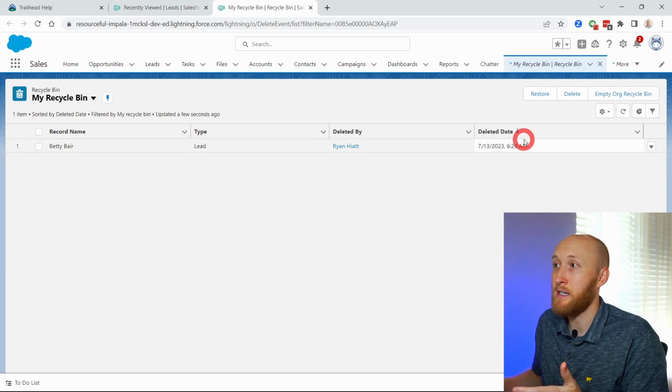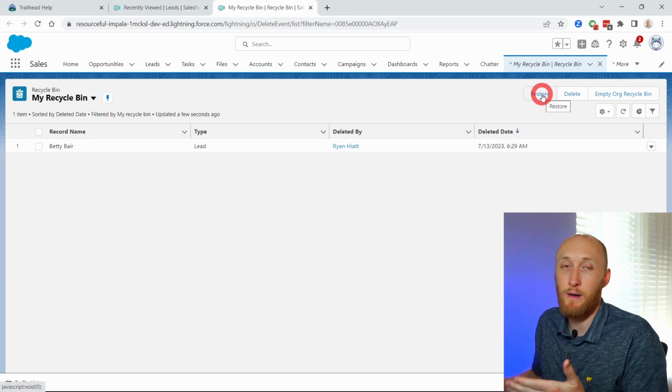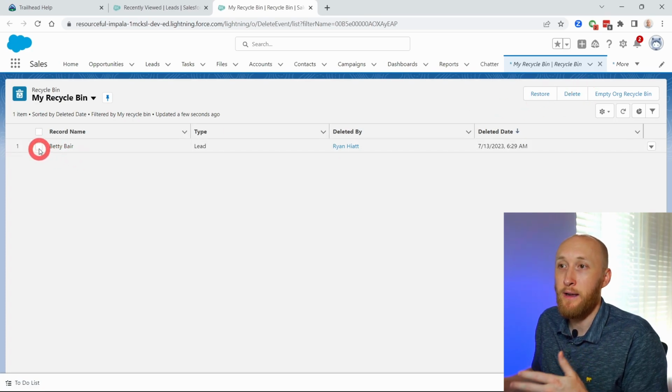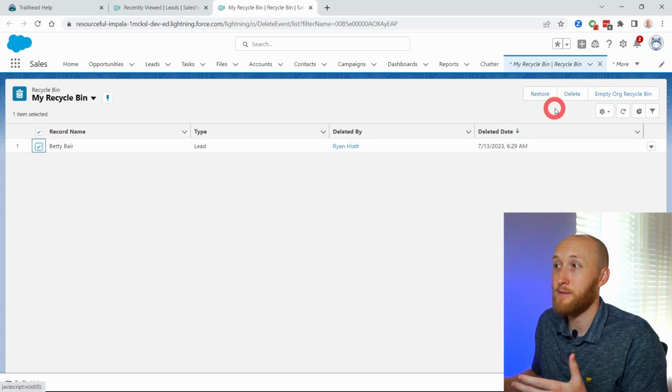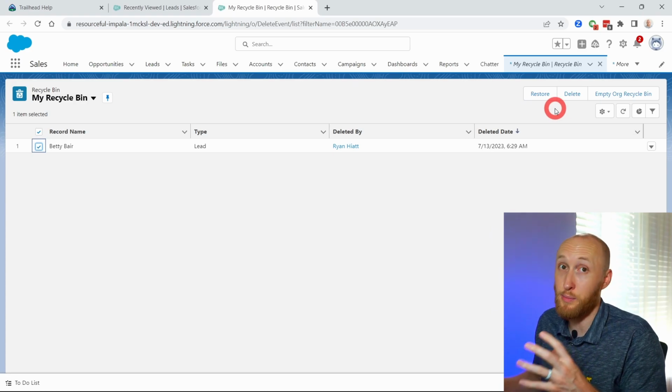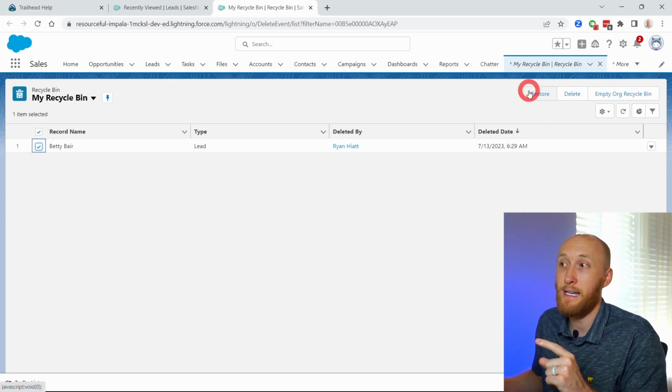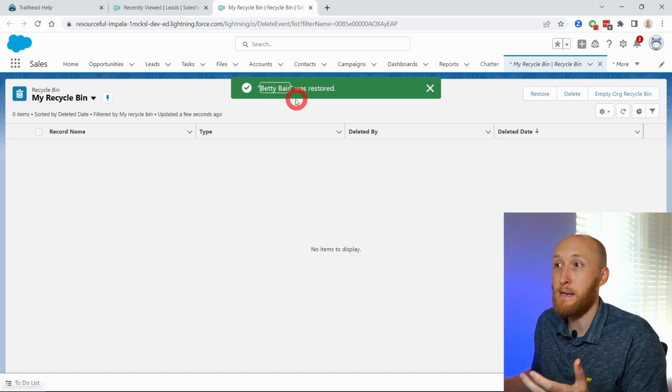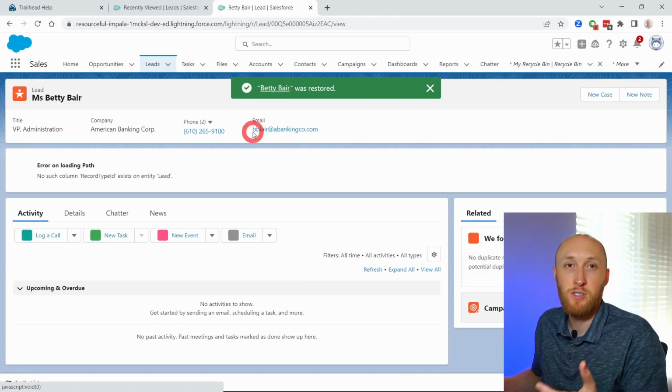And so what I can do here is I can restore records if I would like. I can empty or delete this record. So if I go ahead and select Betty Bear, after that 15-day period, this will no longer be in the recycle bin, but for right now, I can go ahead and restore Betty Bear. And now you see her, she's back in the system. So that's the recycle bin.